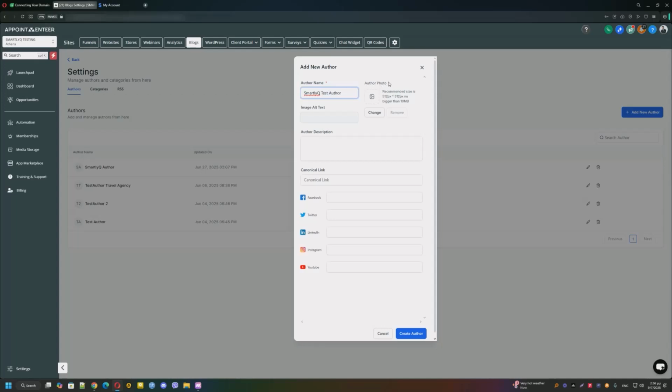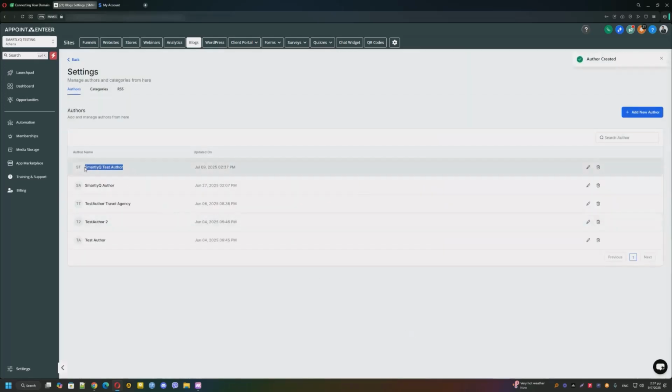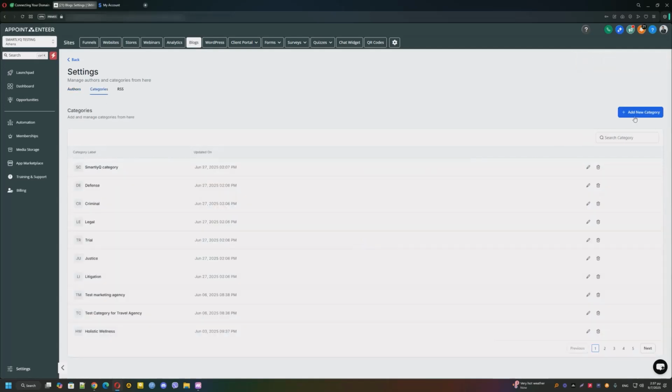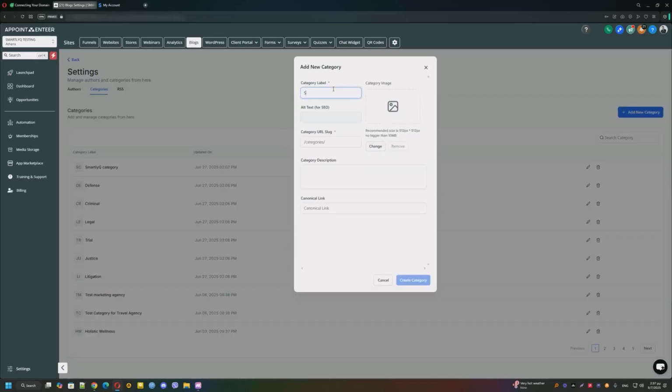Okay, I can add a photo of them as well, like an avatar. And if you do that, you can add an image alt text as well. You can add a description here, a canonical link for them, and you can also optionally add their social media profile URLs. I'm just going to create a sample author here, press create author. Yep, there it is. And then I'm going to go to the categories and do the same. I'm going to create a new category.